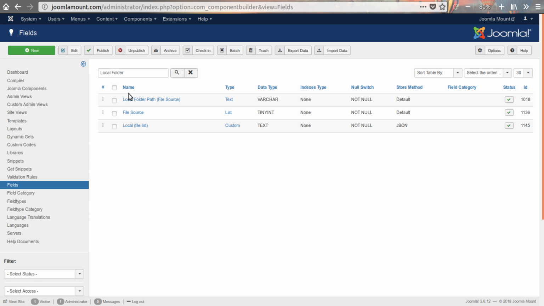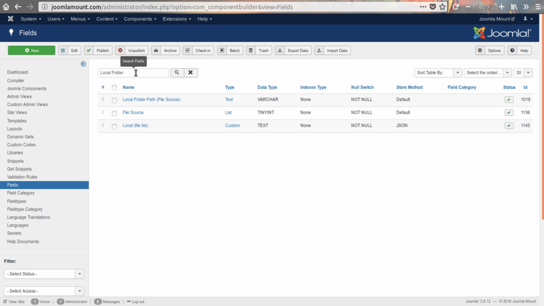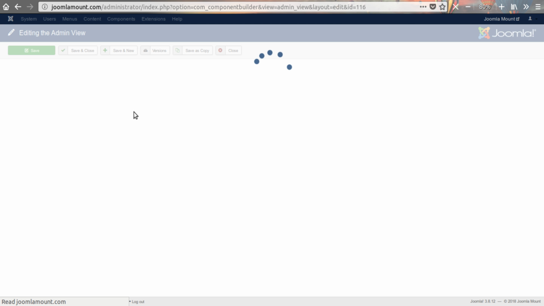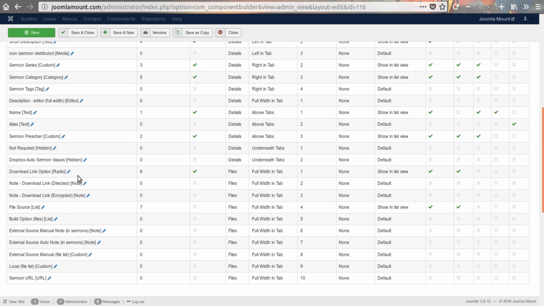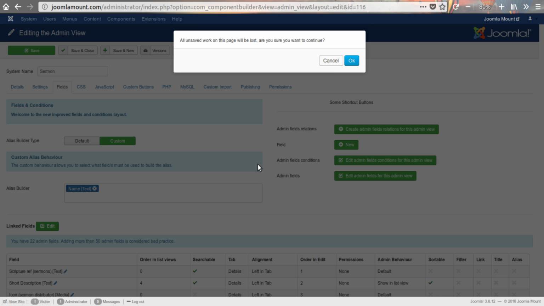Now going back to the field we were looking at, we go back to admin view. We don't need to go into the sermons, but okay, that is an easier way, right? So we go in here. Now we go again to local file. We open that.